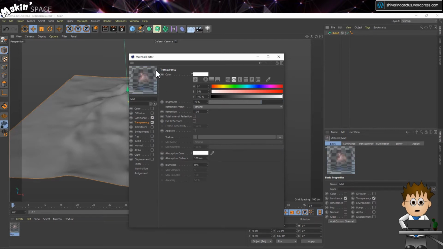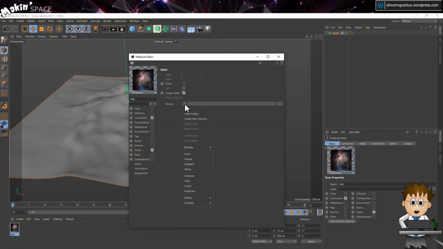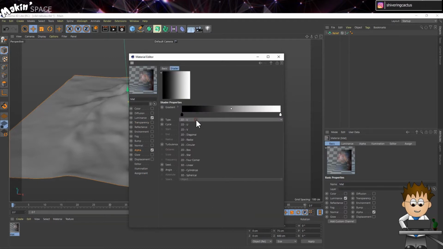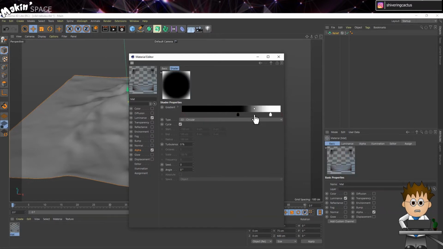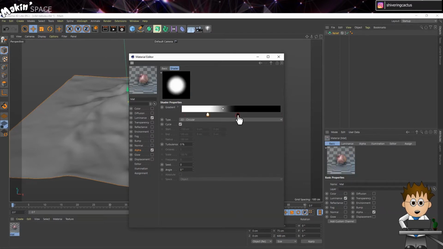Now, there's a sharp line at the edges, so uncheck transparency temporarily and check on alpha. Click the texture down arrow and choose gradient, and then click on this preview to enter the gradient settings. Set the type to 2D circular, and then grab the swatch pointers and switch them around. Keep the black from being too close to the edge, otherwise we reintroduce those edge lines. But it's a bit too perfect, so up the turbulence to 35%.